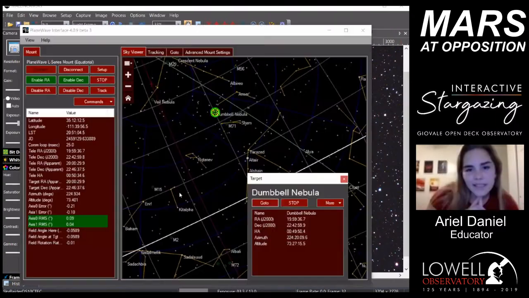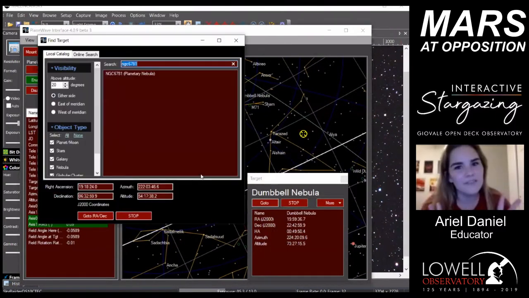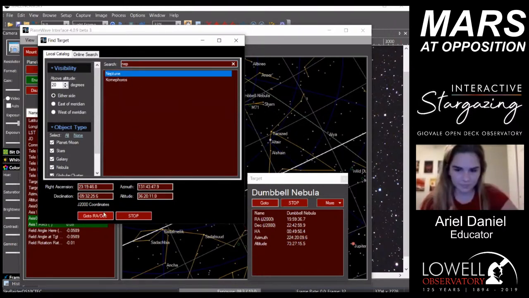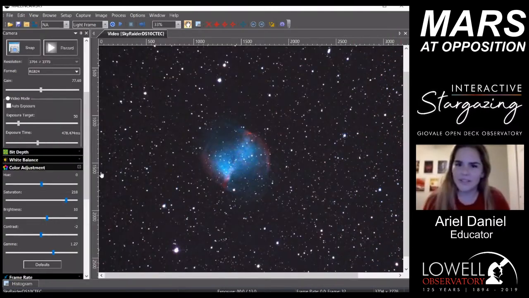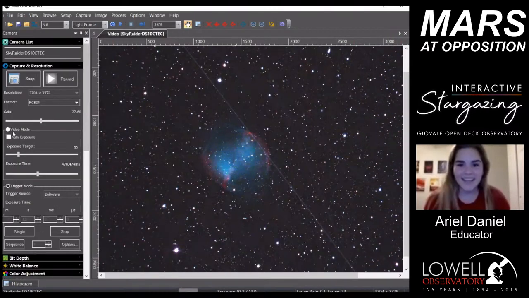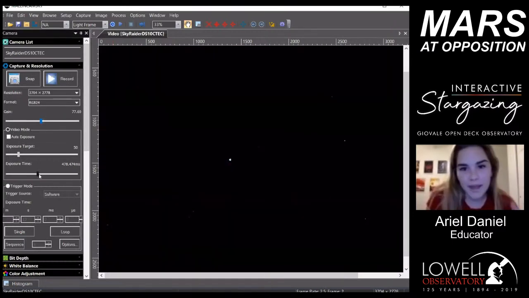So planets look a little neat. They look a little different than deep sky objects do in the PlaneWave telescopes, since planets are, of course, a lot closer to us than these deep sky objects that are thousands of light years away.